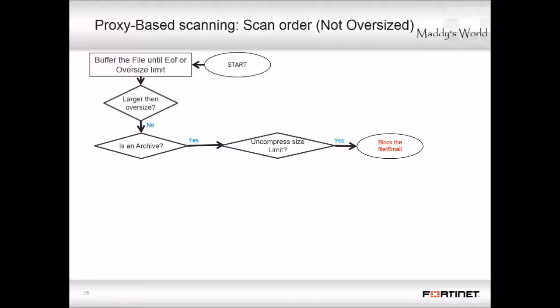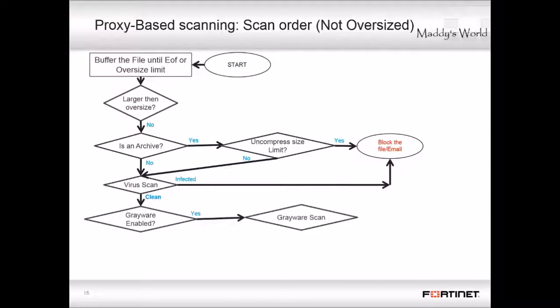Likewise, if it was not an archive, the FortiGate moves on to the actual virus detection. If a virus is detected, it will cause the FortiGate to block the file. If it's clean, then the unit checks to see if Grayware scanning is turned on. If it is, the file or archive contents will be checked for the existence of any known Grayware. Just like virus scanning, if an infection is found, the FortiGate will block it.